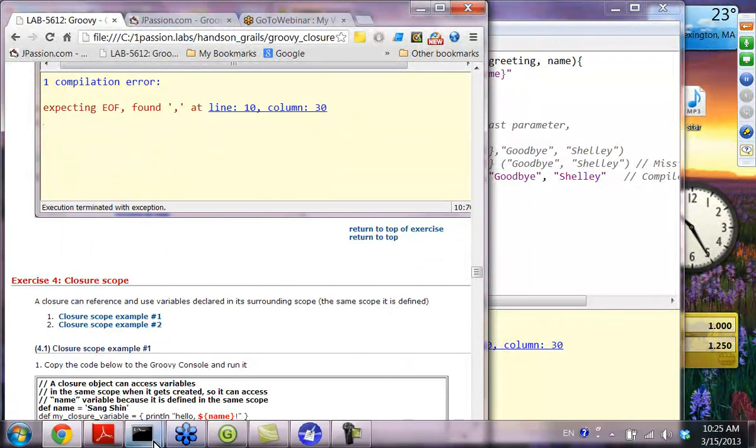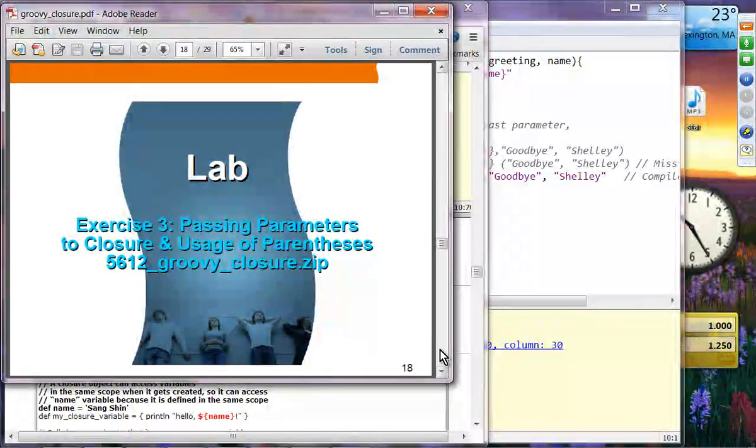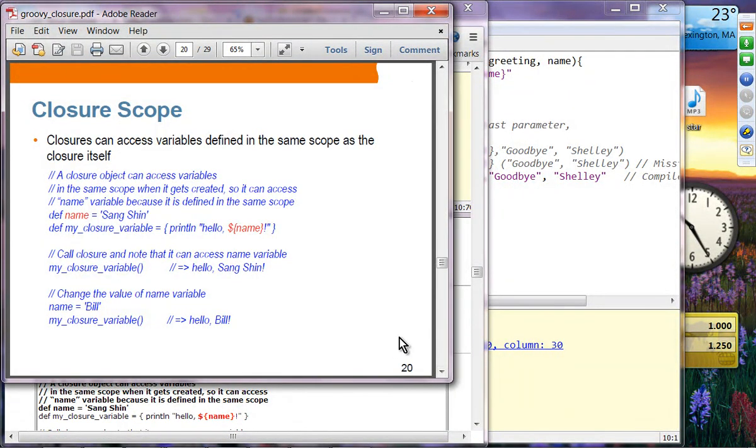Let's talk about the closure scope. Closures can access variables defined in the same scope as the closure itself. So in this case, this closure object gets defined in the same scope as the variable, like name in this case. So inside the closure, you can access this variable. In mathematical terms, this variable is called the free variable.